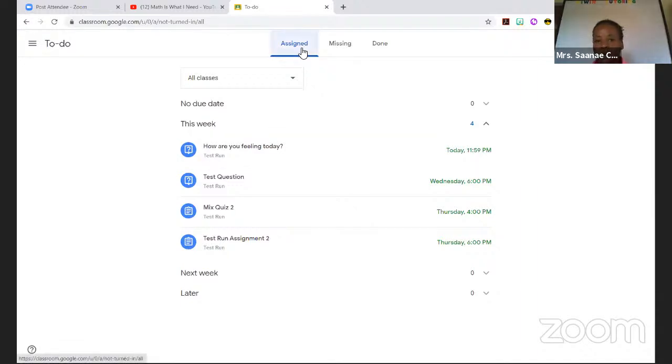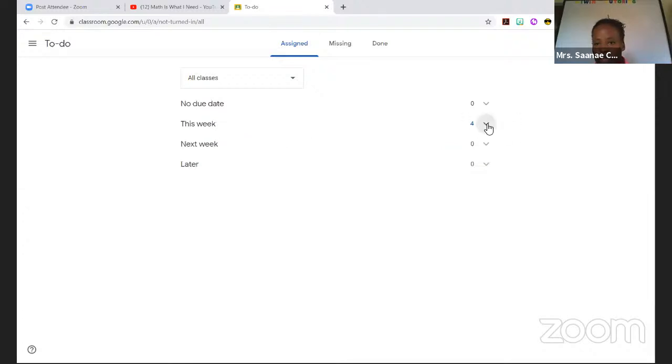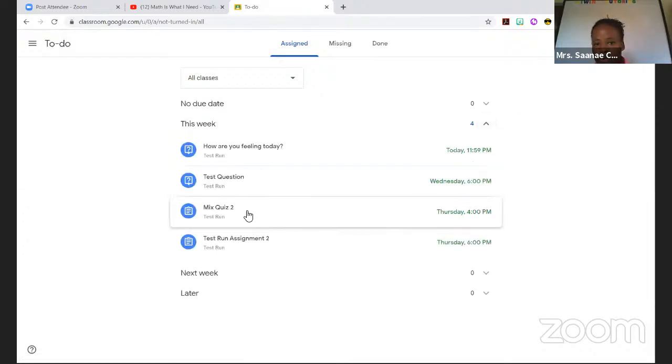Now, assigned: once an assignment is assigned to you, you will see it within this section. So here are some assignments that have been assigned, and here are the dates that they are due and the time that they are actually due. We don't have anything coming up next week, and we don't have anything coming up later. That is why you see 0 right here. During the course of this week, we have 4 right here. Tap on it. 1, 2, 3, 4. These are all that we have to do within this week. All right? Missing.